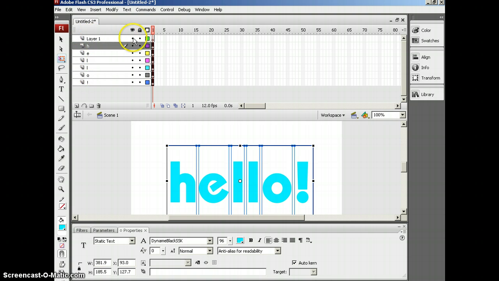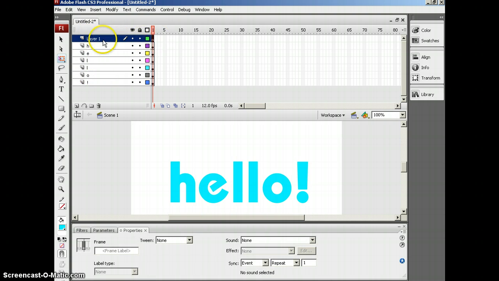Now, layer 1, notice what happened to layer 1. There's nothing on it. It's an empty keyframe. So what we're going to do is just highlight layer 1 and you just trash it. Go ahead and hit that trash can icon.